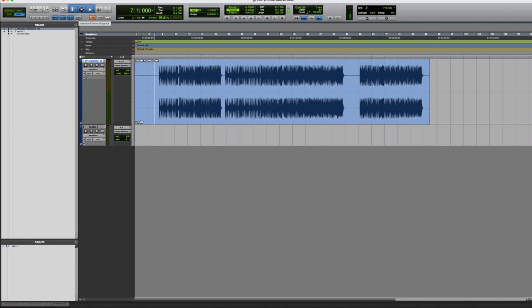So if you have insertion follows playback on, now every time you stop, it's going to start from where you stopped before. So for example, if I press play, this blue arrow is going to follow. Now that I stop, you see it jump to the spot where I was.